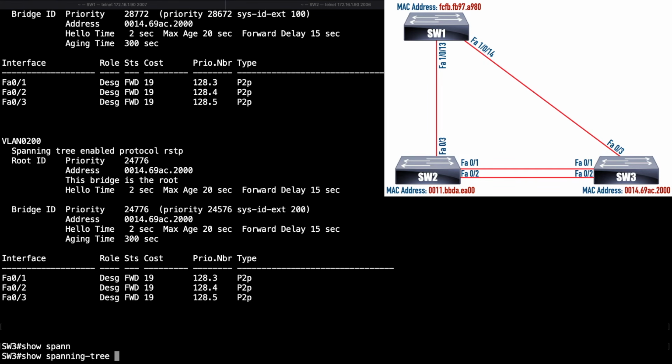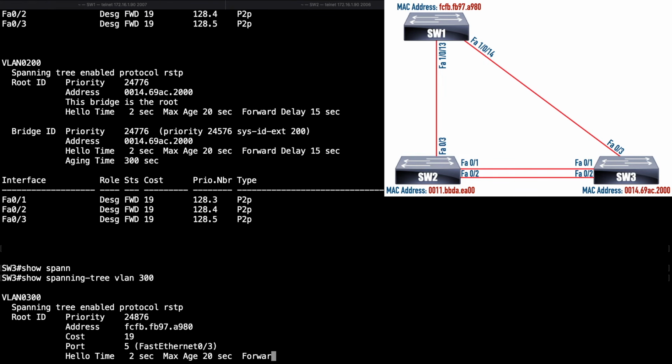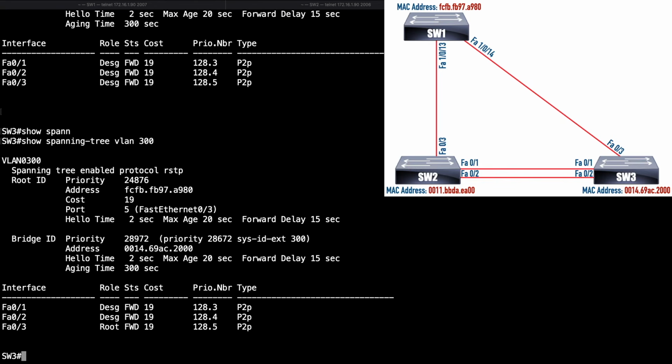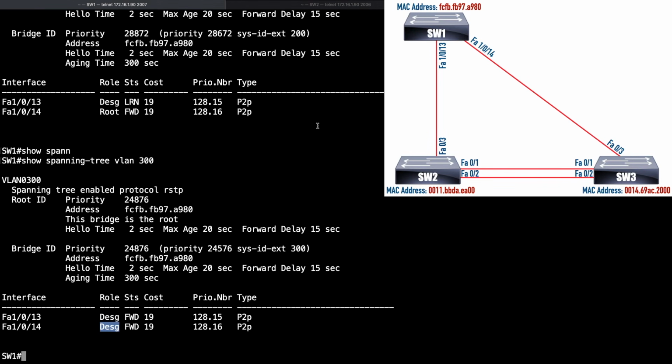I'll say show spanning tree for VLAN 300. Okay, and it just so happens that I am forwarding on all those, and that's because I've got a lower MAC address, it looks like, than SW2. But I want to take a look at this. I want to change those link types we talked about.